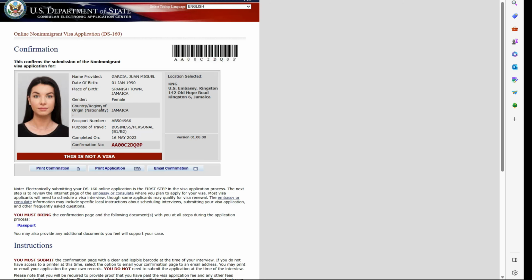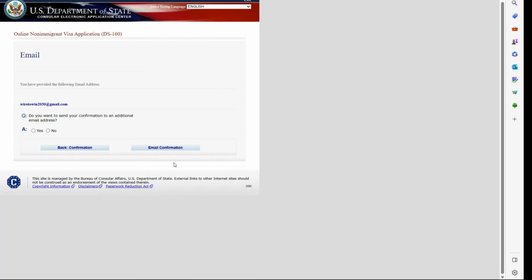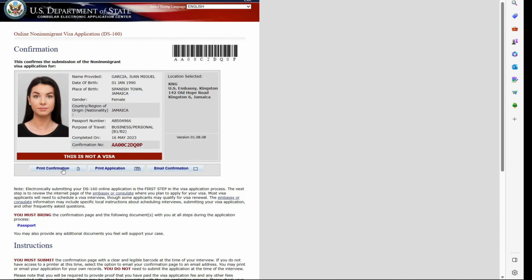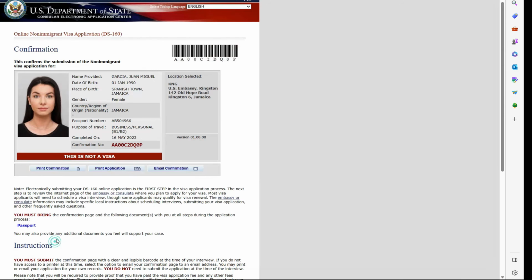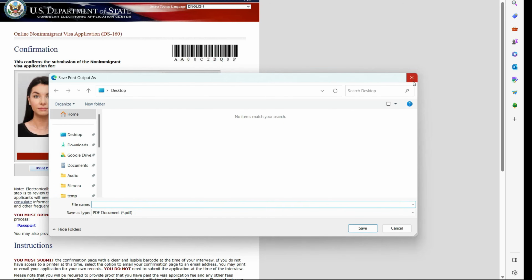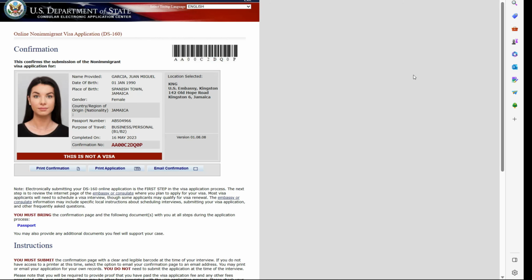Now this page here is a very important sheet. You want to print this sheet, and this is a sheet that you take to your interview. So to ensure that you have this confirmation page, you can email a copy to yourself by selecting email, specify the email address, and then select email confirmation. Or select print confirmation, and then when you select print, it's going to ask you to save it to a location on your computer, and then you can print it anytime you want, right?